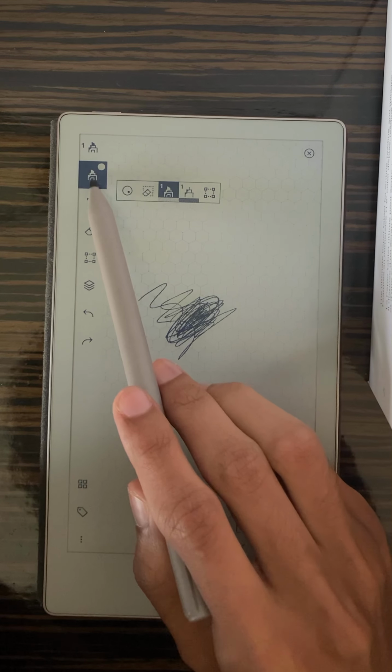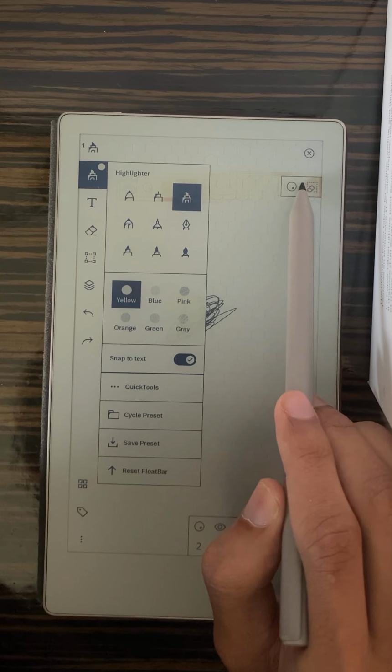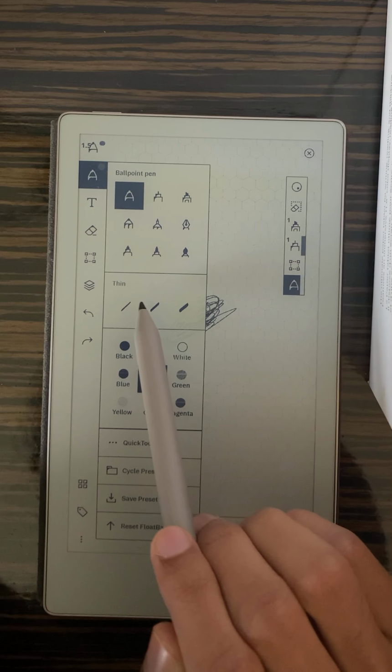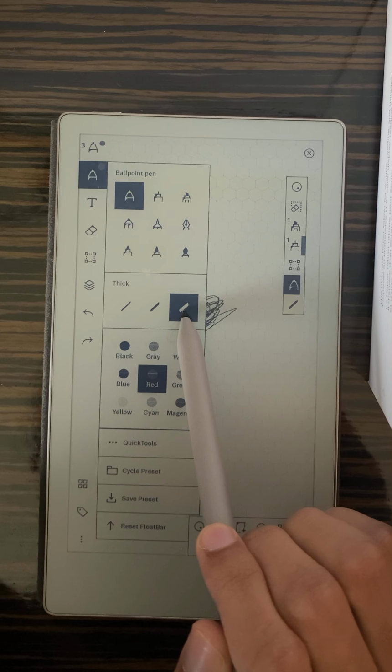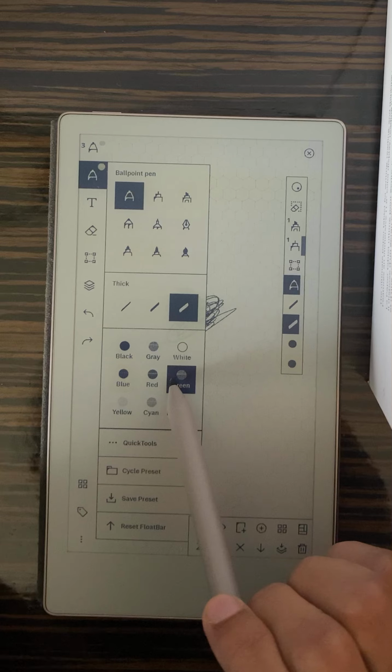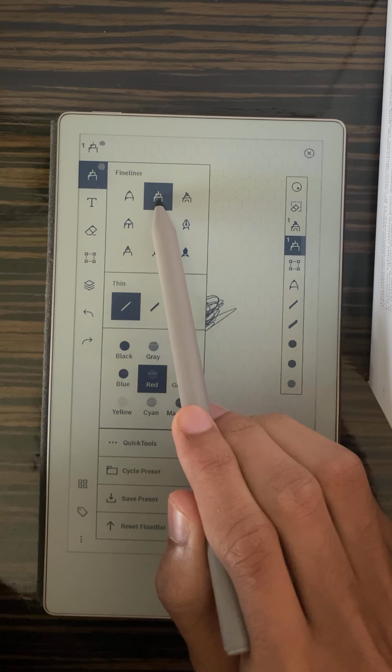But let's say I want to add only a particular tool, so let's say I want just the ballpoint pen, I can press and hold here. If I want to add a specific thickness, I can add it here and here. If I want a specific color, here, here. And say I want to add a fine liner as well while I'm at it.